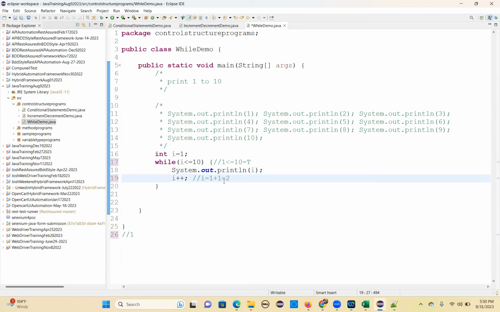Now the current i value is 2, not 1. So again, check the condition: 2 less than or equal to 10. That is true, it comes inside, so the i value 2 will print. I am just writing here in the same line. If you want the same line, you can add spacing with slash t. The print method will print in the same line with a space. This slash t is a tab, so for tab purposes you use slash t and one space will come.